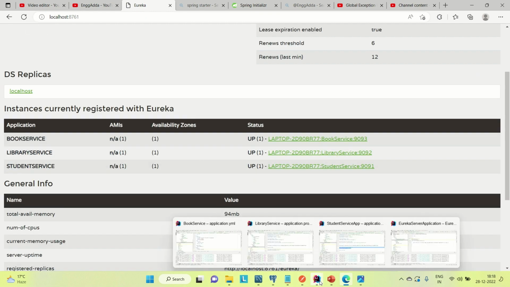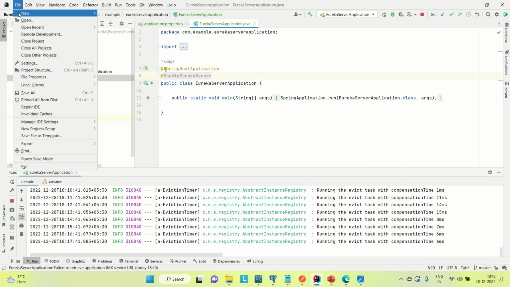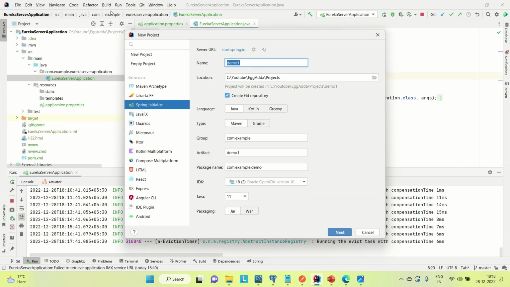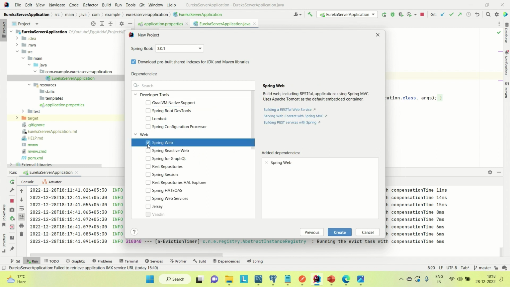Now let me create the API gateway service. Let me go to IntelliJ, go to File, New Project, and here I am going to create an API gateway service. Let me go next, and for the API gateway service we need to include a couple of dependencies.